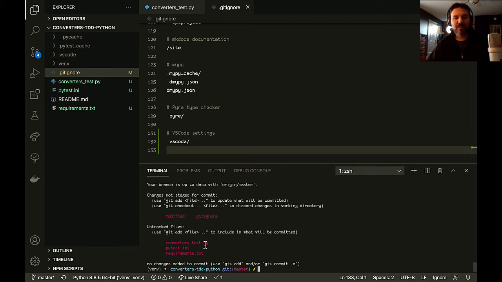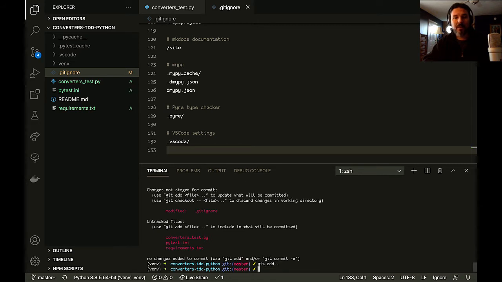All right, so converters test, pytest.ini, requirements.txt, all of these things I want to commit. So I need to add them to the list of things that are being tracked. Git add dot. When I do that, you can see that the untracked changed to added.